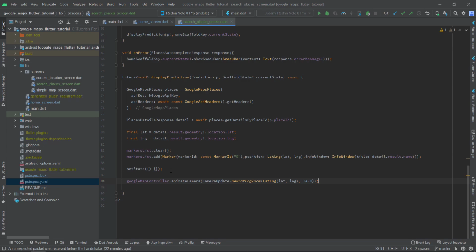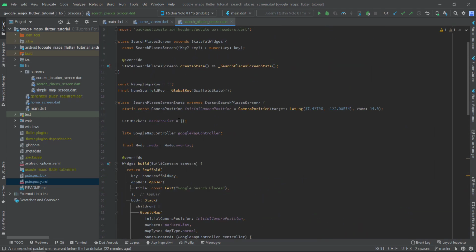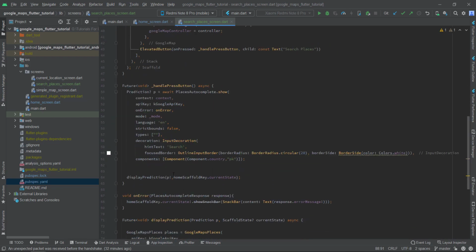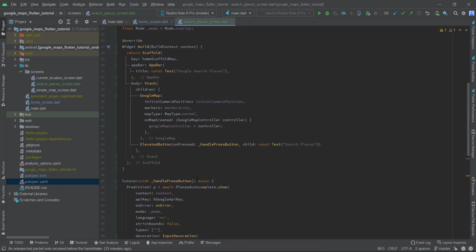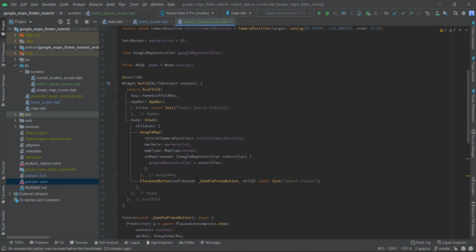We will clear our marker list, and we will add that latitude and longitude in our markers. We will set the state. We will call the build function again, and after this it will automatically add the marker if we just comment this line, but we need to point to that specific marker, so we will animate our camera to that specific latitude and longitude. So by following this method you can easily implement Google search places.